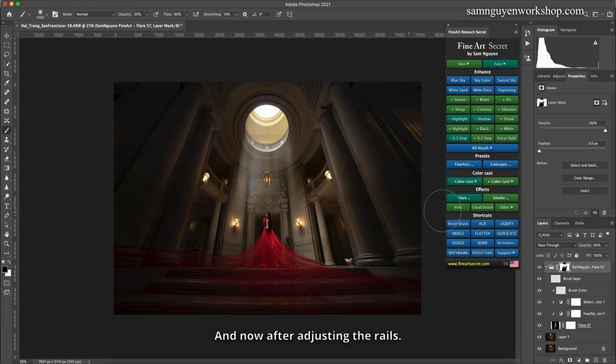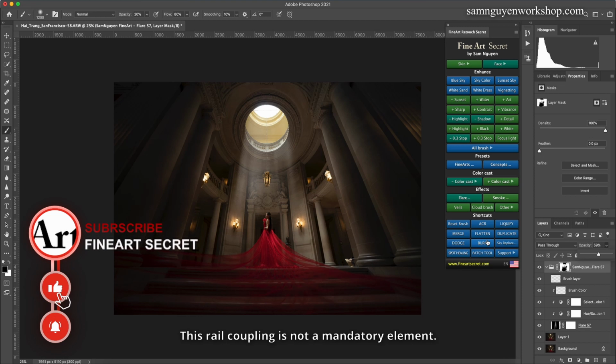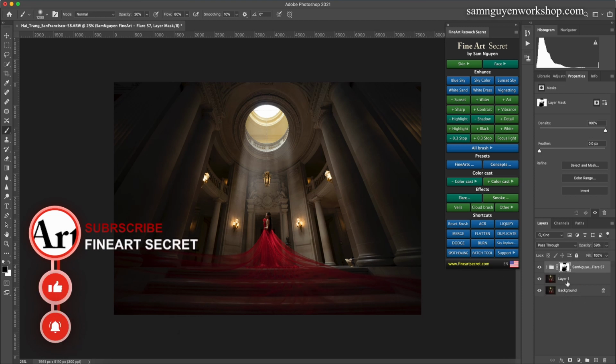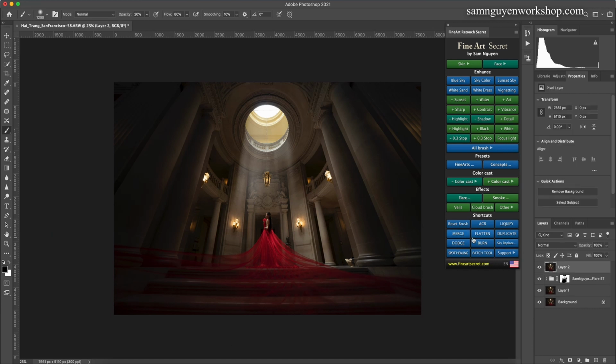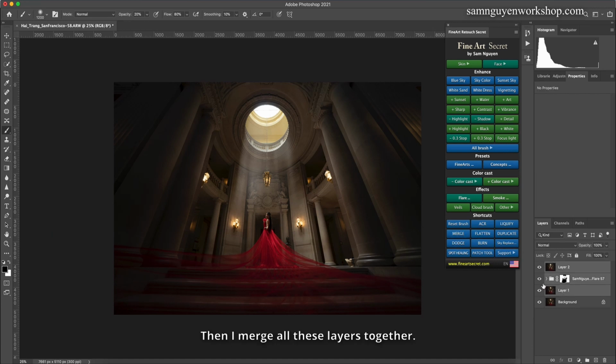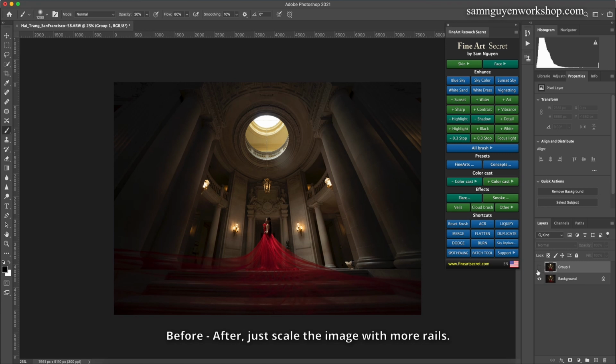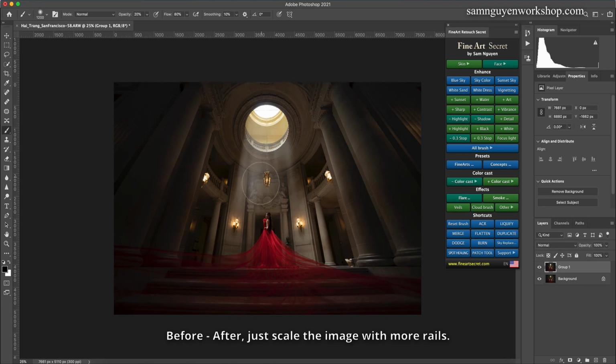And now after adjusting the rays, now I will start editing this photo. This ray coupling is not a mandatory element. Depending on your preference, I merge the layer. Then I merge all these layers together. Before, after, just scale the image with more rays. Now to the color correction.